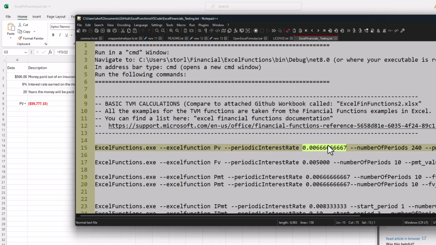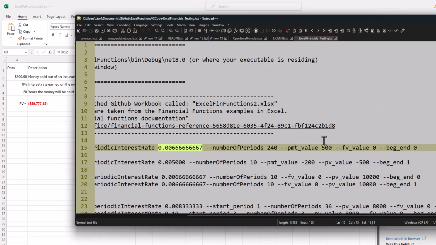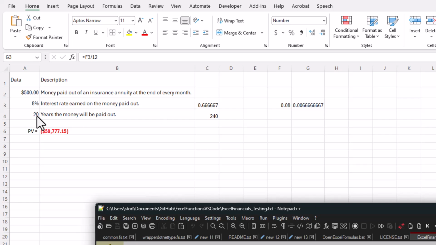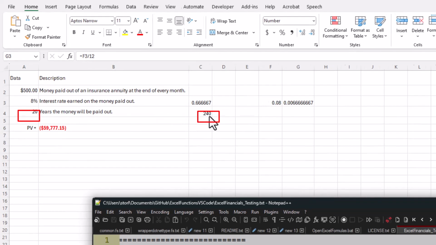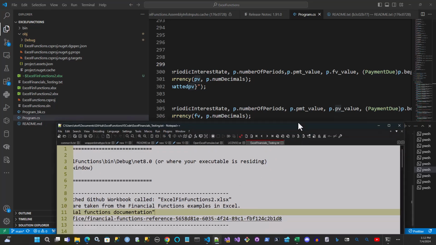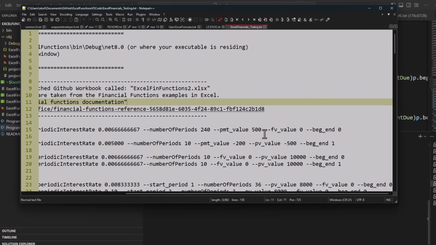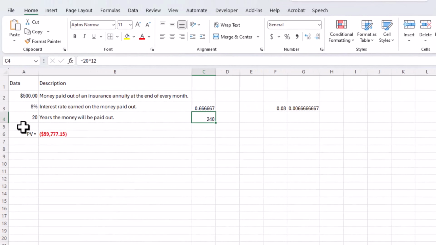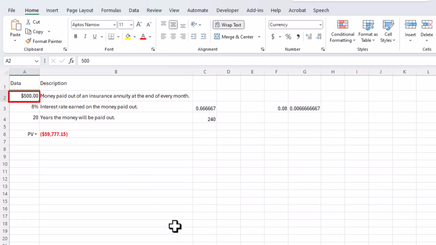So by using this, you should match each one of those help file examples in Excel, so you can actually compare how you can do it using Visual Code, doing the same thing as you did in Excel here. So number of periods will be 240. Why? Because 20 years times 12 is 240. So you can see it over here. I'm doing all those inputs in this file here, and I'm going to make that available to you. And then you can see you have payment value of 500 in this case. So let's see where that comes from. Payment of 500, which is this one here, the monthly payments.